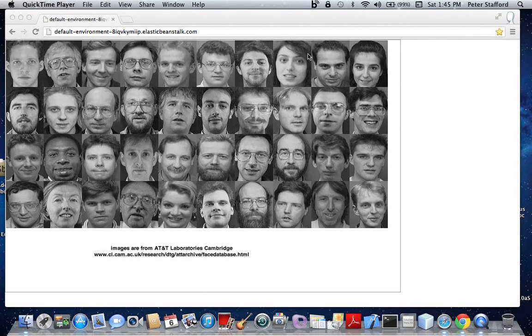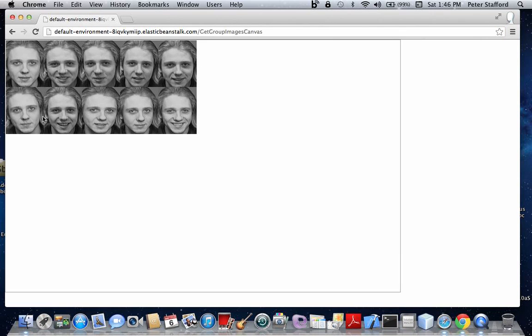Welcome to the Pythagorean Theorem Facial Recognition app. Here we have 40 faces from 40 different people. The app holds 10 poses for each one of these faces. So if I click on this face, I'll get 10 poses of this person's face. We have 40 faces, each with 10 poses, so we have 400 different images in here.